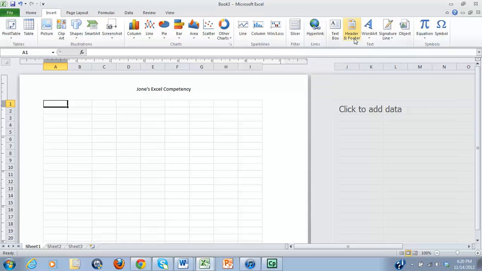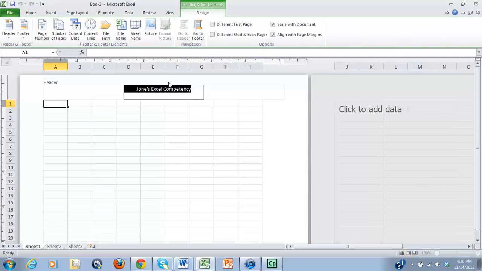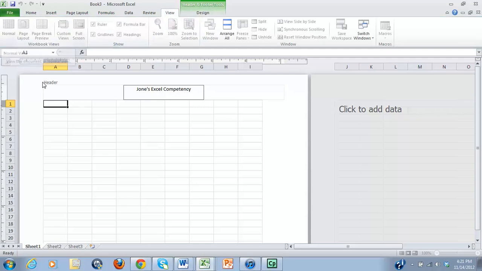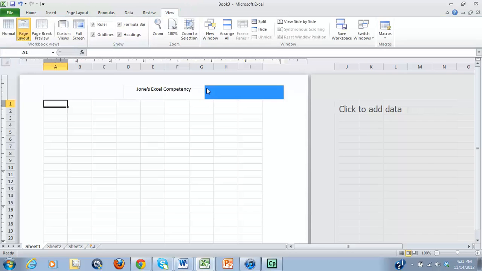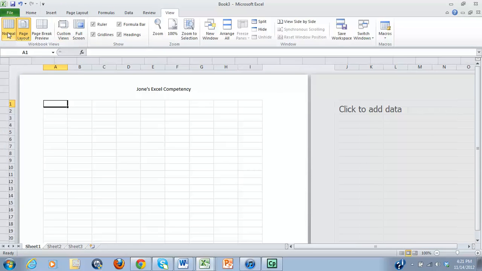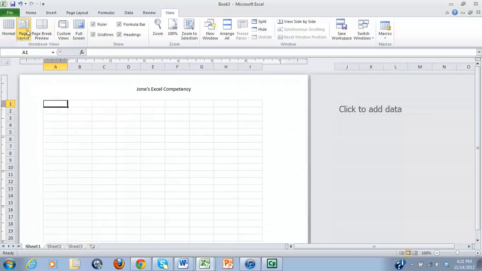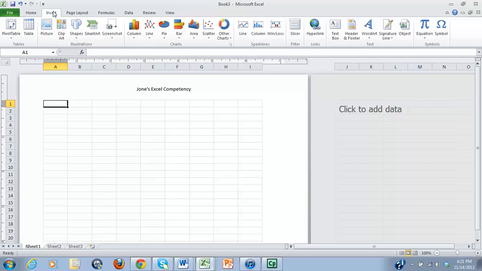And then you can do a header and footer. As you can see here, I've made a header called Jones Excel Competency. So you can click on header, and then you can change that if you want. And then you can always go back to view and normal view, and it'll get you back to where you were before. So we can go back to normal view or page layout, and the page layout I find probably easiest. So we're on the insert. Those are all the things for insert.